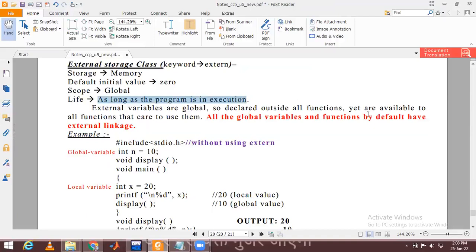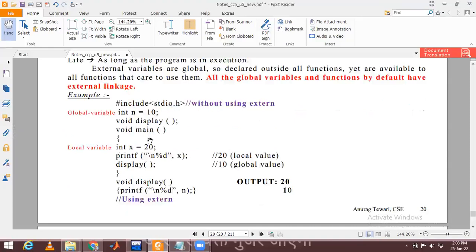So external variables are global, so they are declared outside of all functions, yet are available to all functions that care to use them, right? All the global variables and functions by default have external linkage, because a function's body is given in the global area, since we cannot define a function within another function, so they are globally defined, right? So here I have shown a few examples also.